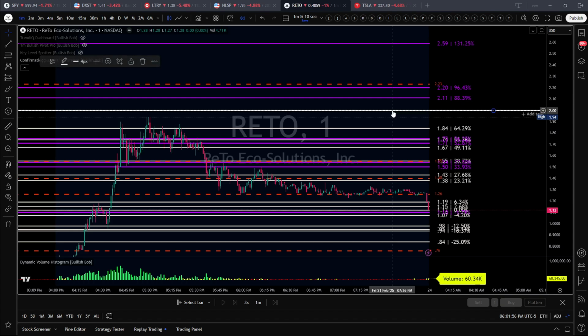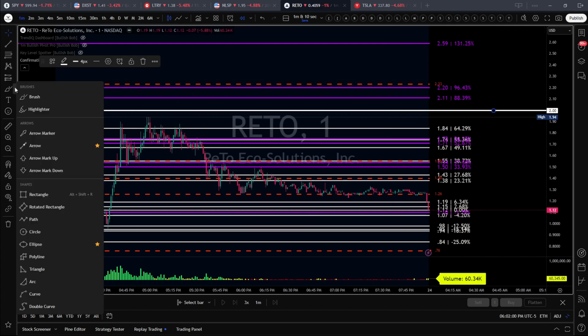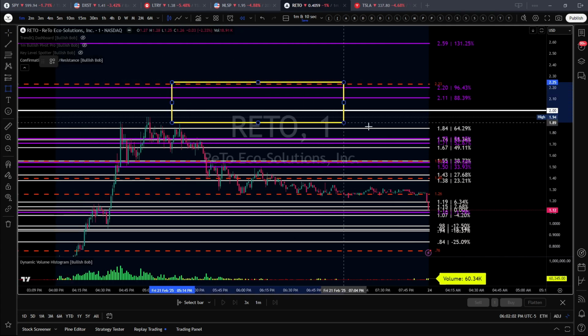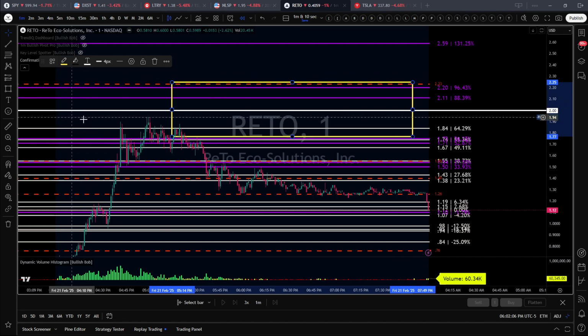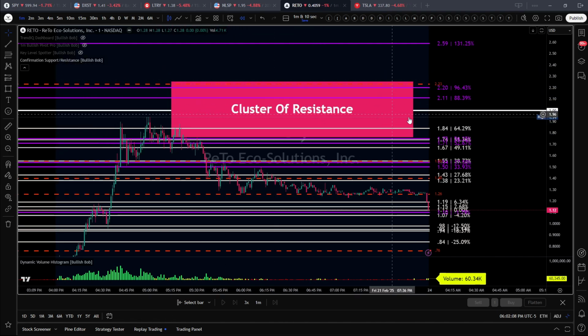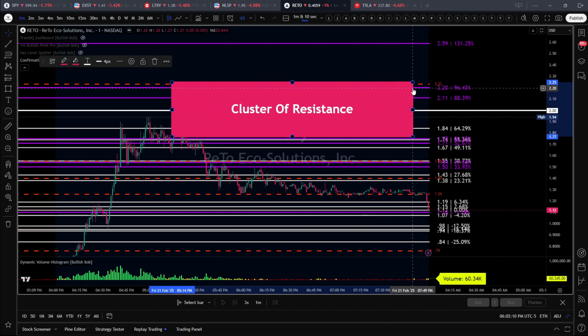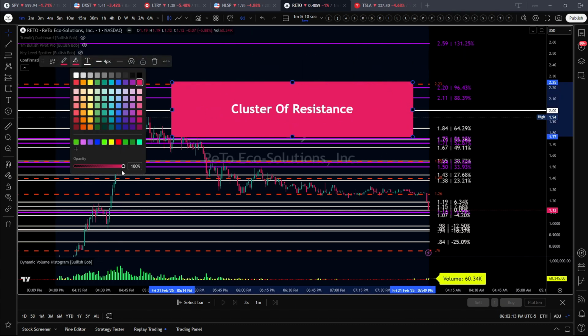So I can draw a line. And then 211, 220, 223. So we could also look at this as a cluster of resistance. So this could just be looked at as, let's see, a cluster of resistance right in here. And that's a little bright, isn't it? But I think you guys get the idea anyways.